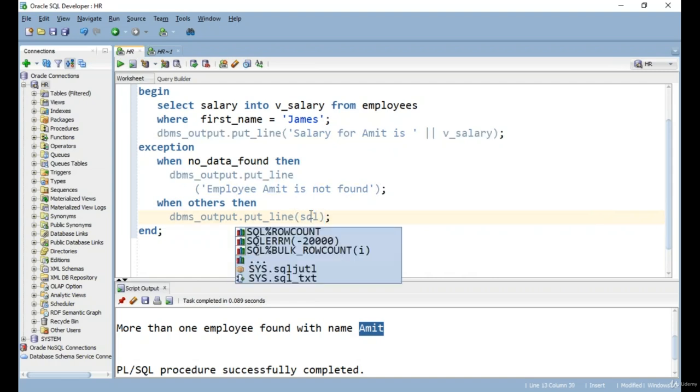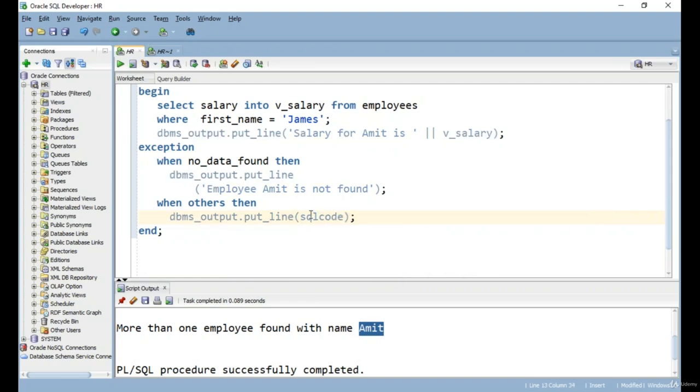SQL code is going to give you the error code. And then we have something like SQL ERRM. This is the error message. Well, every error message is also associated with a code. So we get the code here, we get the message there, and these two are standard functions. So let's go and execute this.